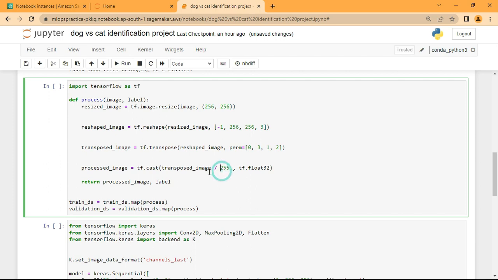So if you divide every number by 255, then the minimum value you can get is 0 and the maximum value you can get is 1, right? That's what we'll be doing. If you divide by 255, all your values will be converted into a range between 0 and 1, and I'll turn it into float32. And finally, the label is not touched, only the image has been processed. I can use this.